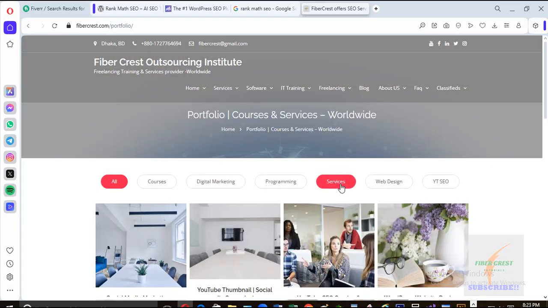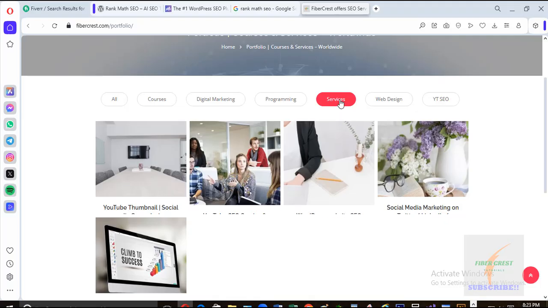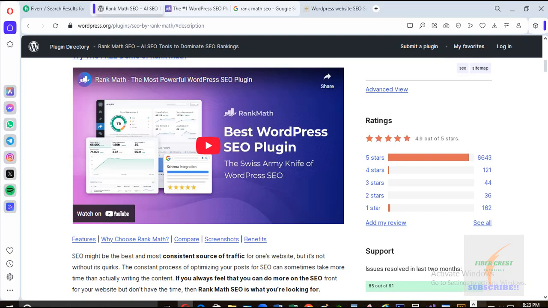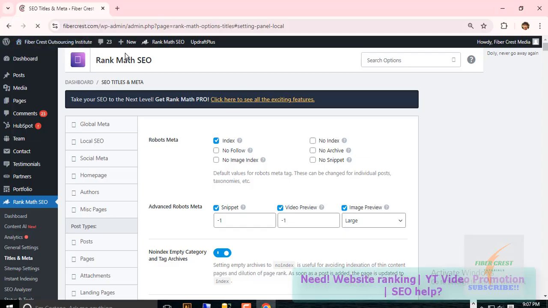So using RankMath SEO, you can improve SEO score, increase organic traffic and quality engagement for your website.